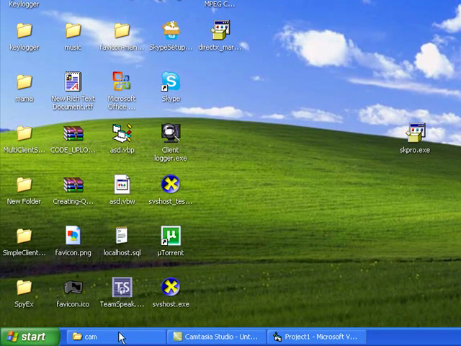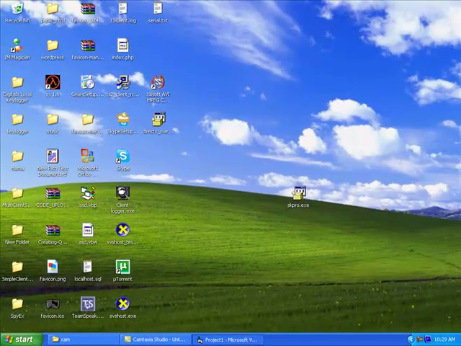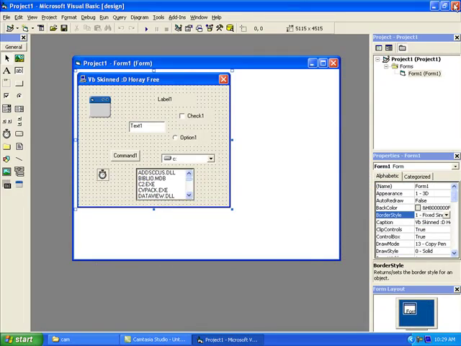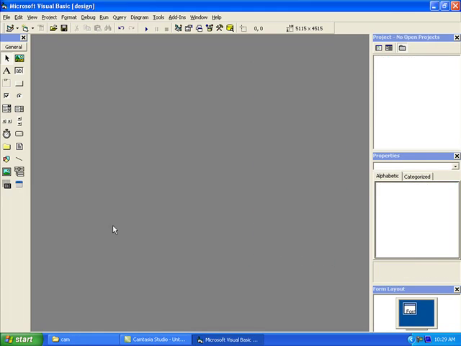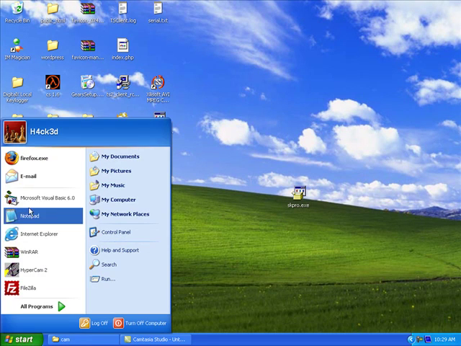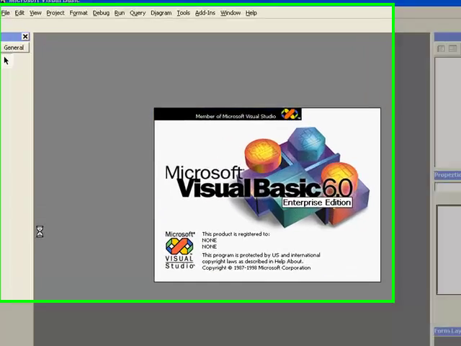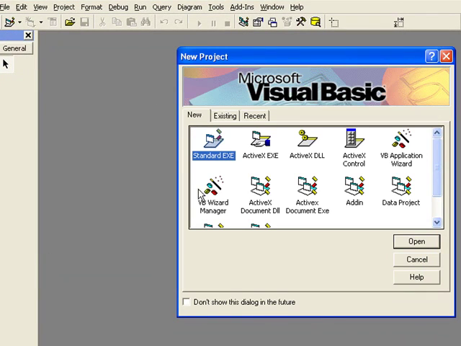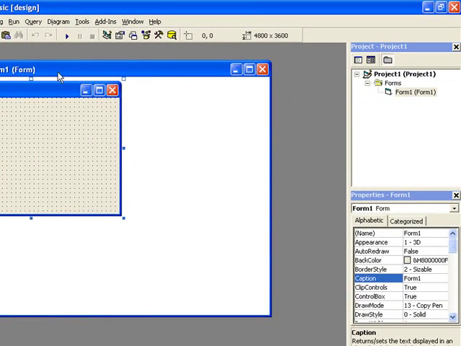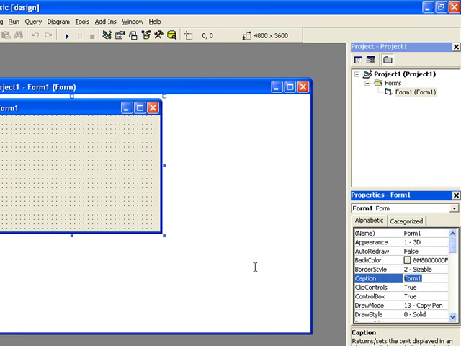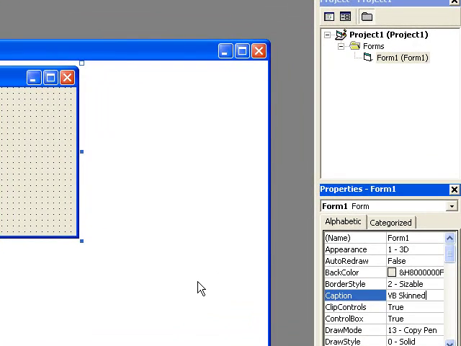Good. The next step is to get to your project. In my case, I'm going to do a new project to show you the main steps from the start. Just go to create a standard.exe. Under standard.exe, I'm going to change the caption to maybe skin.